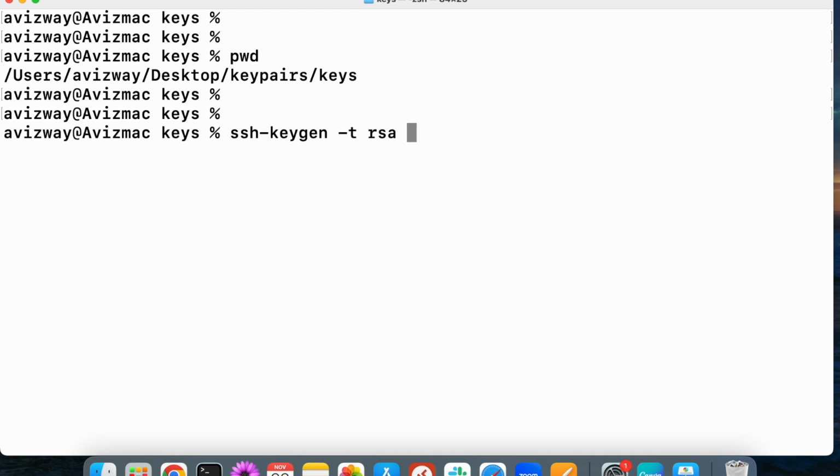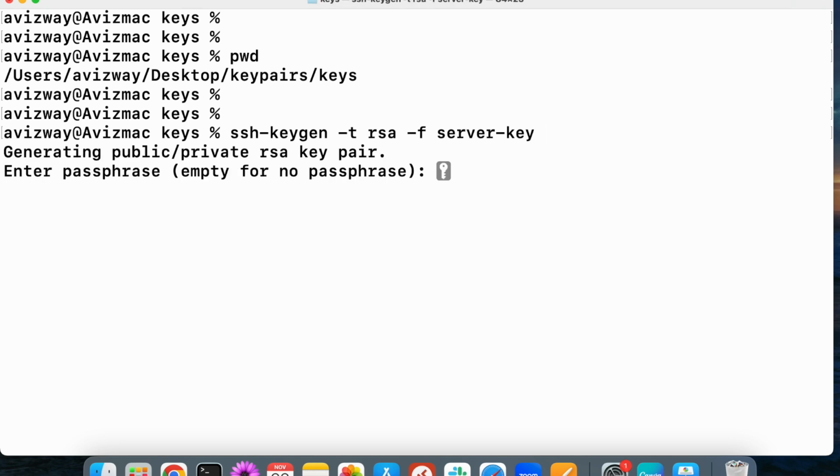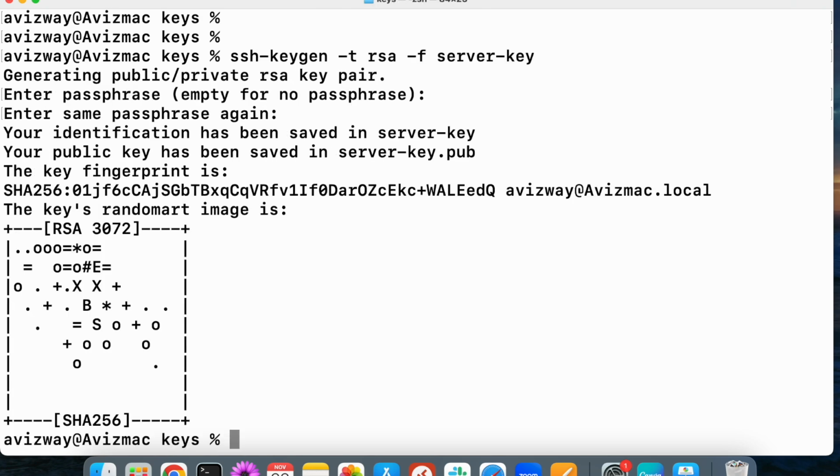Type of the key is going to be RSA. File name is going to be server key. You can give any name. And do you want to give any password? No. If you are giving, enter the same password.